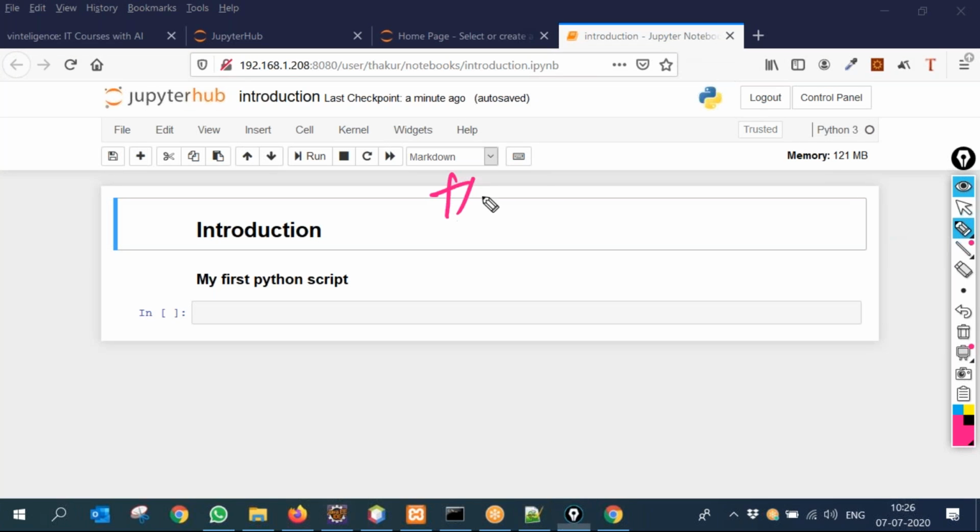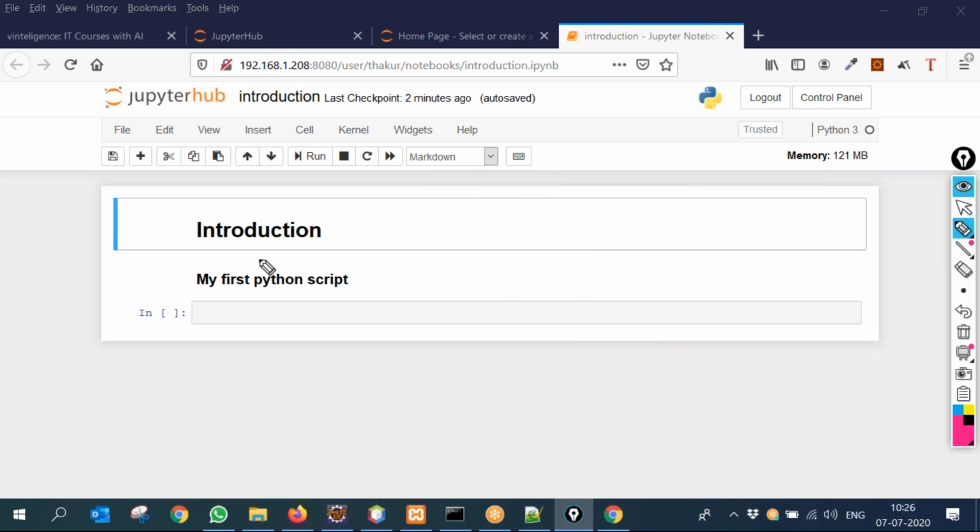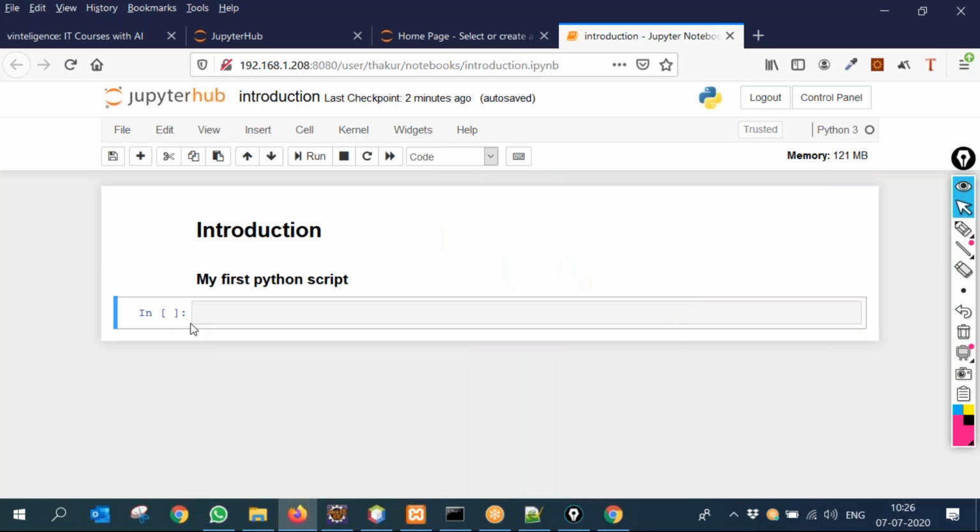So one hash is heading 1. That is H1. Double hash has a smaller font, H2. Triple hash is H3. This way you can do, and we will keep on learning how to do these. These are markdown languages. But the third cell, please leave as code.